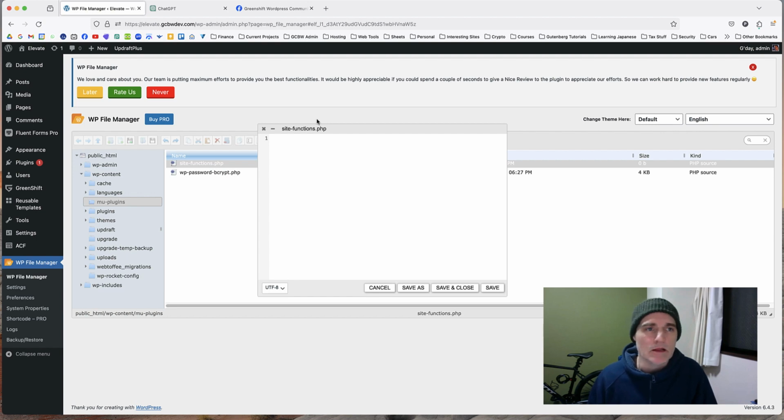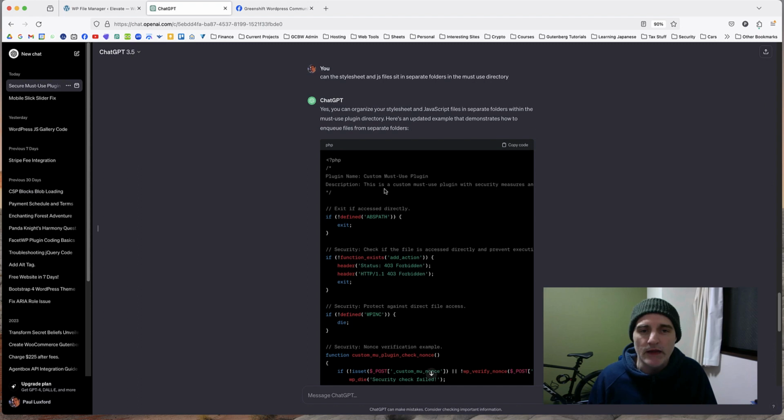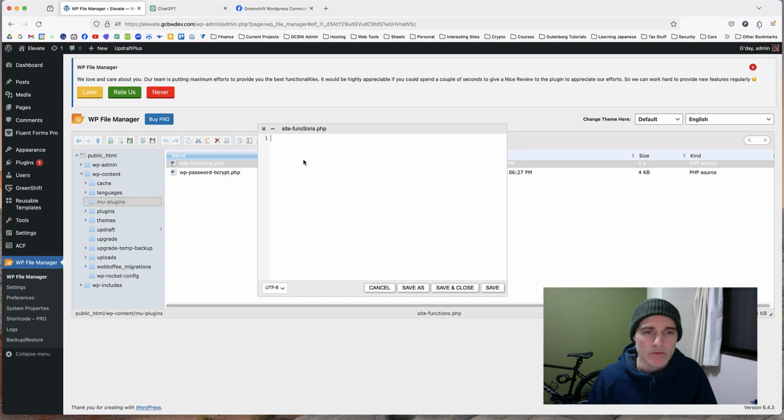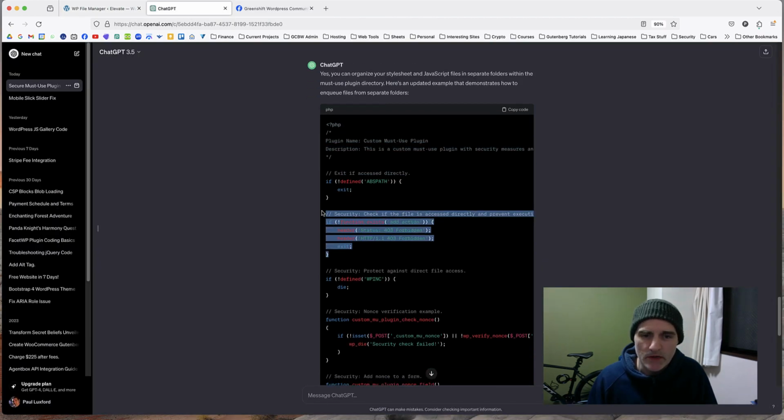Now, I like to cheat, so I went over to ChatGPT and asked it to create a secure plugin. I'm going to grab this code here and paste it in, and I'm going to put the name here, site functions. Now I've got a whole bunch of security things here, so I might add these things here.